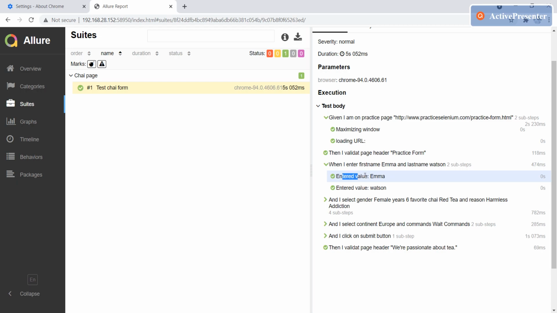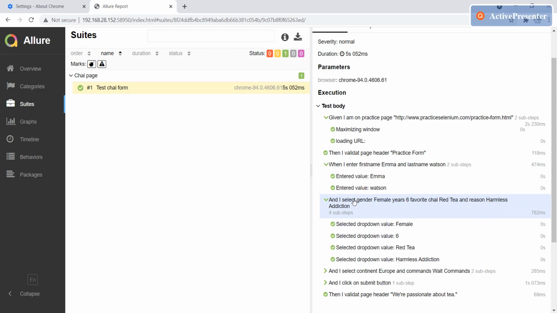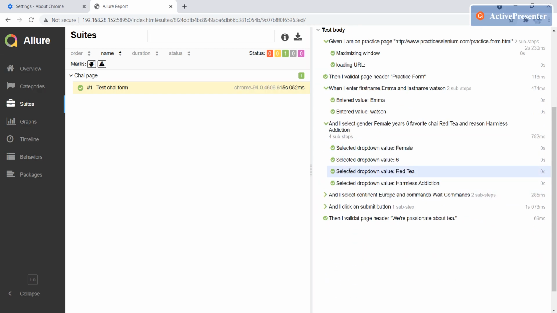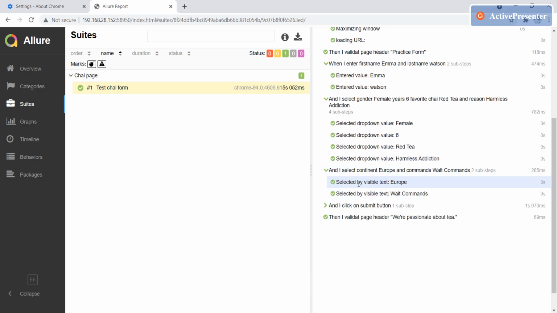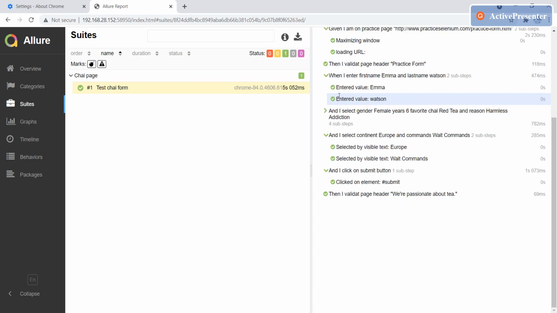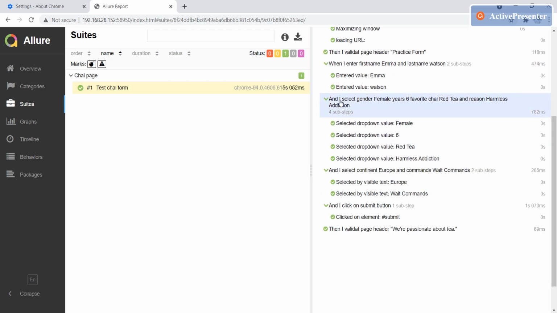And then whenever we perform some entering of data, you just click on it. See here, entered value, whatever value we have passed. Expand these steps, you see these are the logs. Now we are able to see selected drop down value, this value, selected drop down value, this value, selected drop down value, this value, right? And if you expand here as well, selected by visible text, clicked on the element and element name, right? So we are able to see in a little more detail that whatever action you are performing, a log is getting added in each step. So you can expand and see the step.